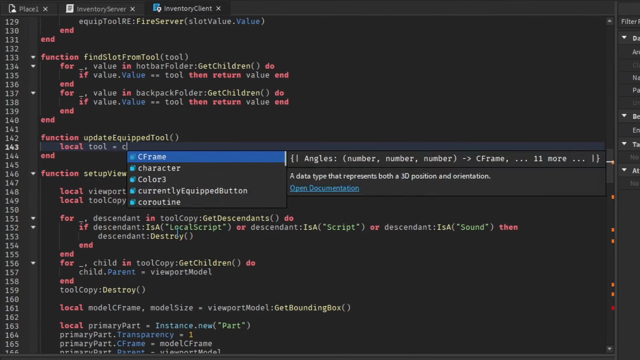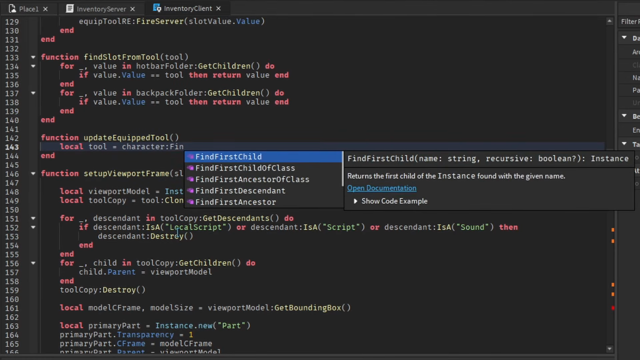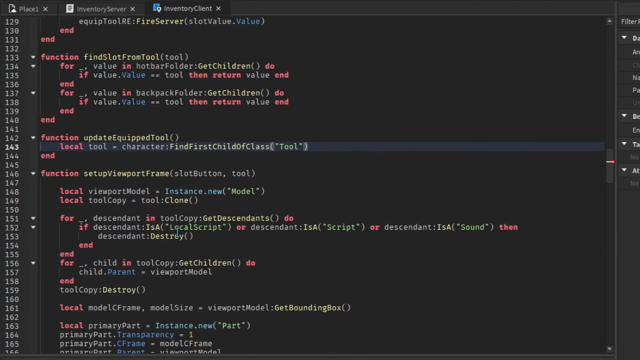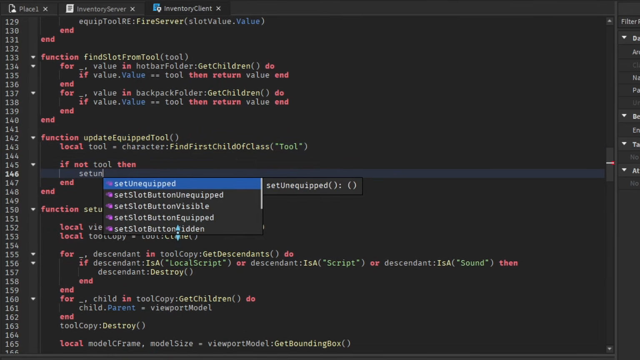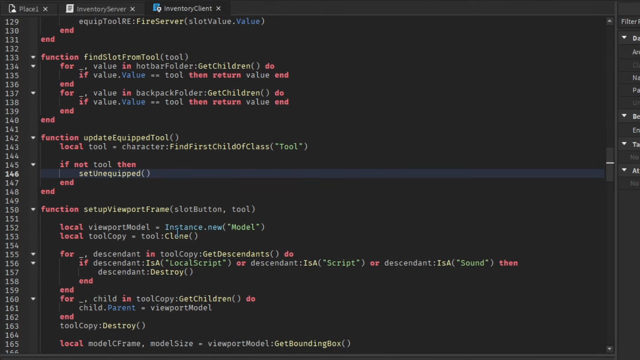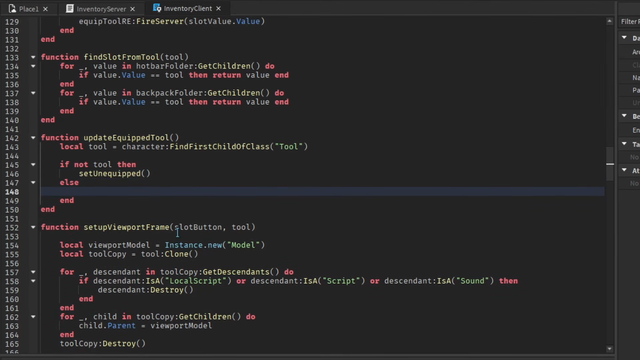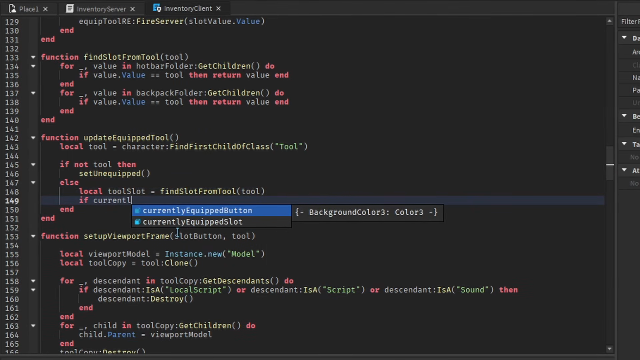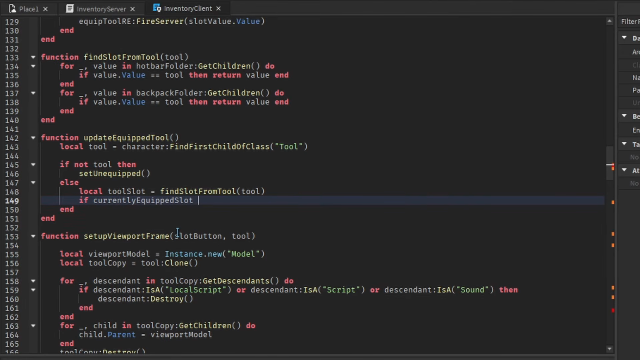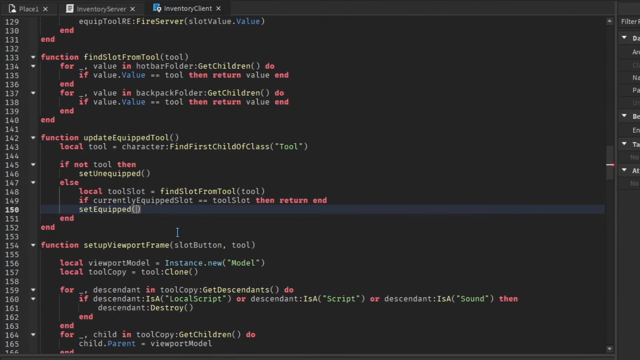First, we'll look for a tool object inside the character. If there isn't one, the player has no equipped tool, so we can call setUnequipped. Otherwise we'll find the slot value for that tool. If that slot value is already the equipped slot value, we don't need to do anything, so just return. If not, call setEquipped for that slot.